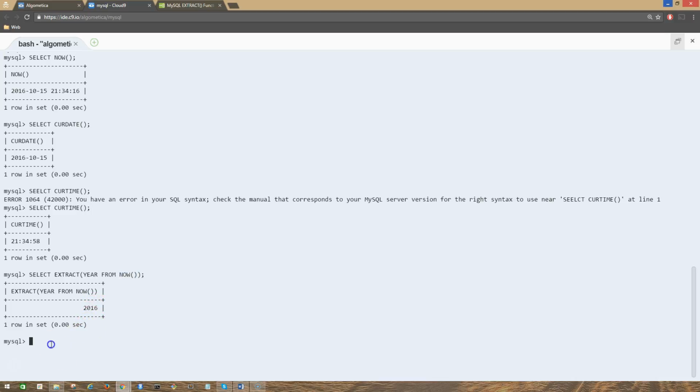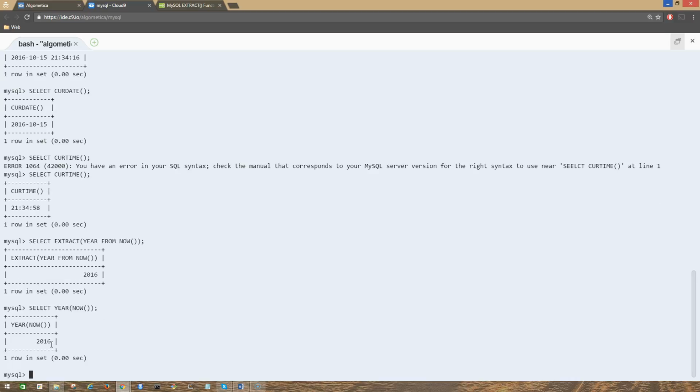Pretty simple. We have one more function in MySQL which will directly give us the year from the date. There's a function called year. It looks like this. Let's use this function now. Select year from the now function, and there you go, we have the year now. So there are multiple ways of doing the same thing.